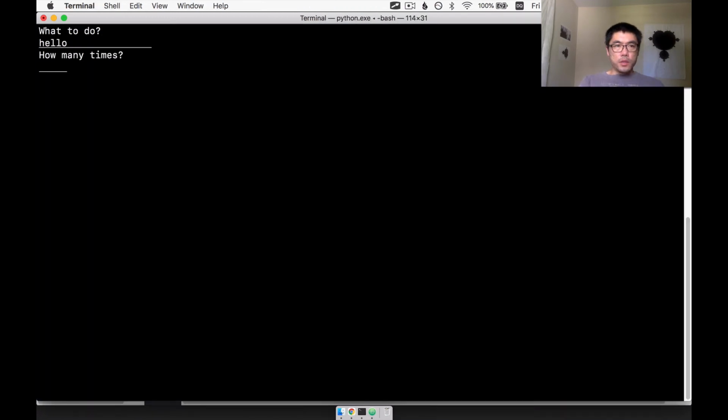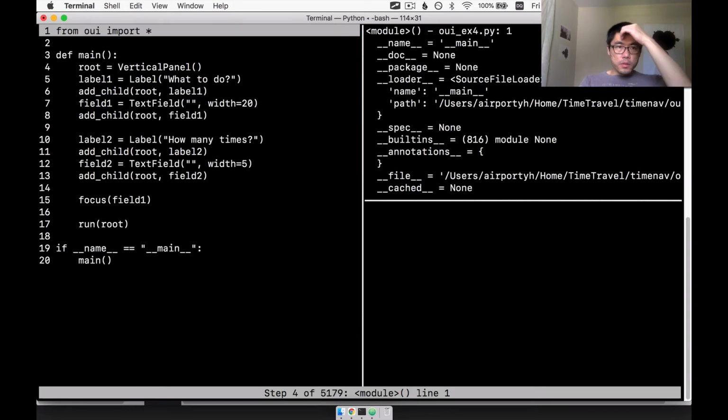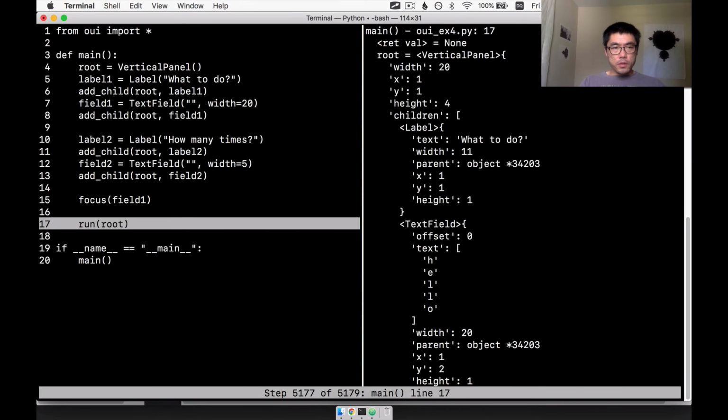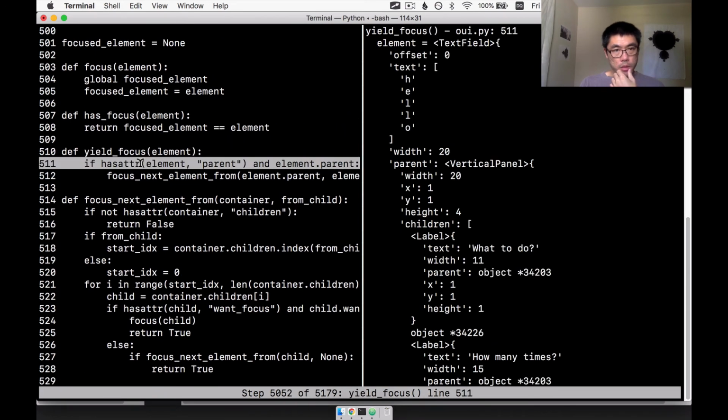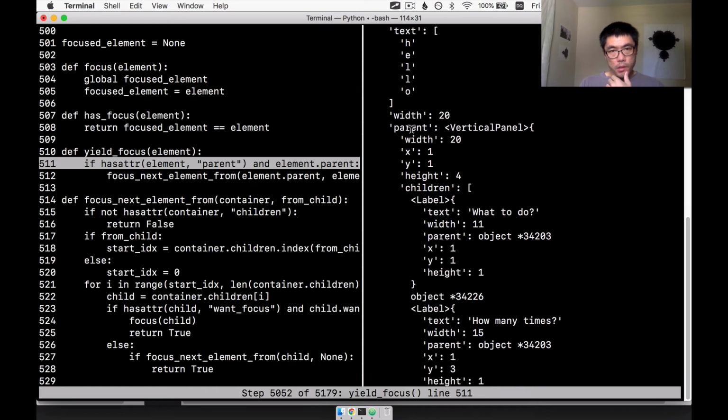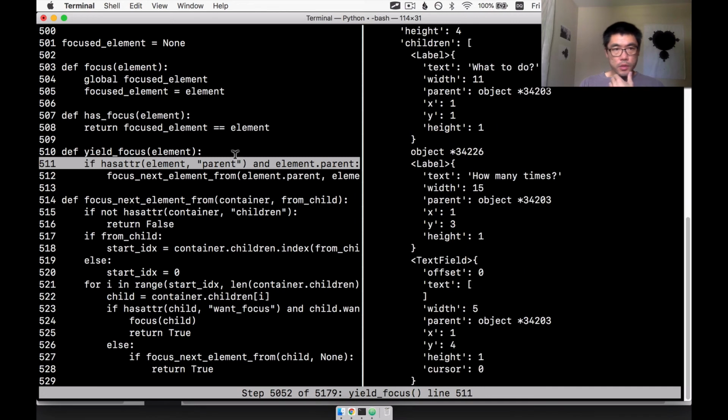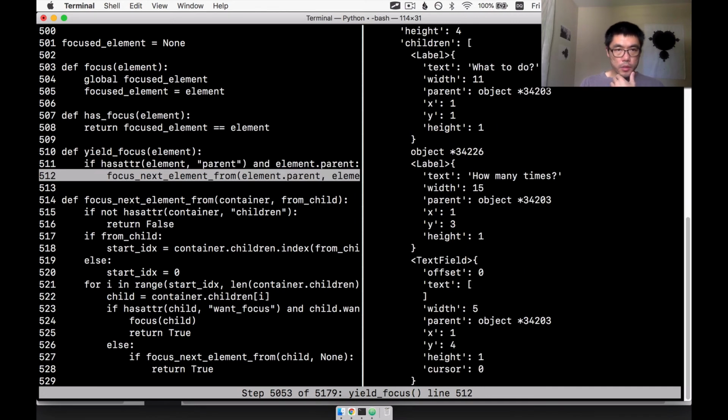Hello, tap. That didn't work. All right, let's debug this. Go back to the end. I might just jump to yield focus. Okay. Yield focus. This is the first text field. It has the word hello in it. And we're going to call yield focus on it. Let's see what happened.